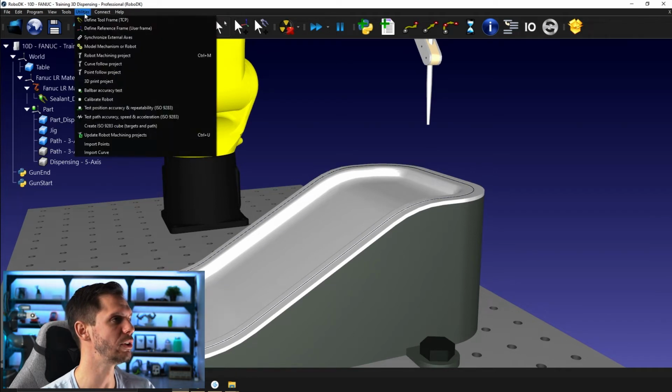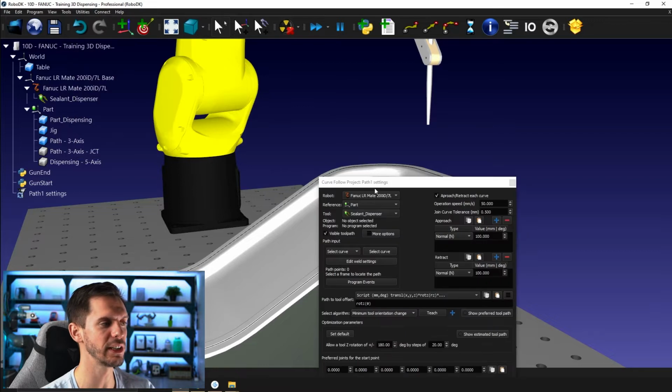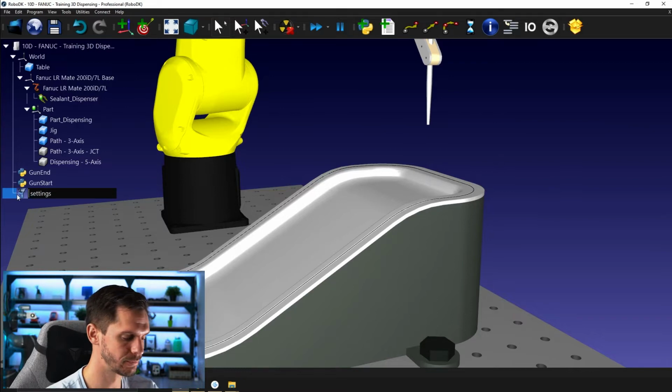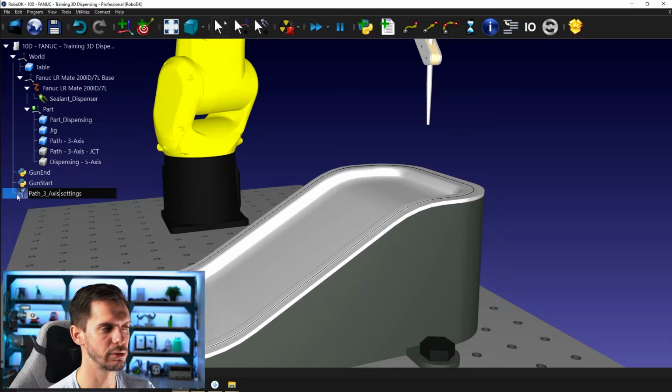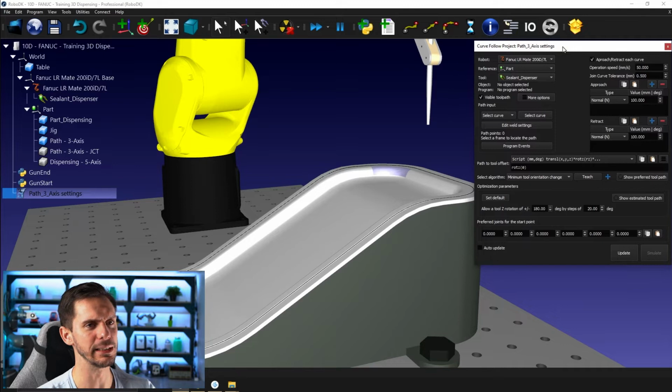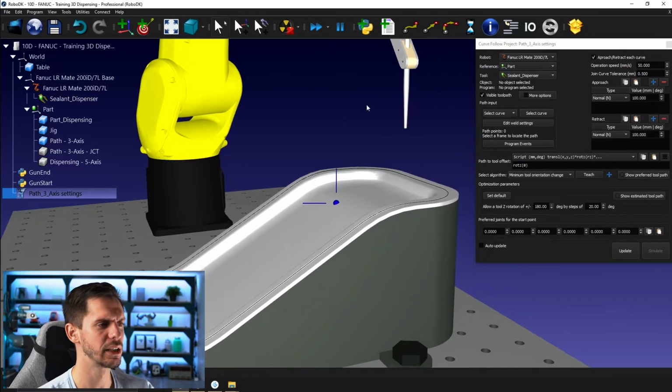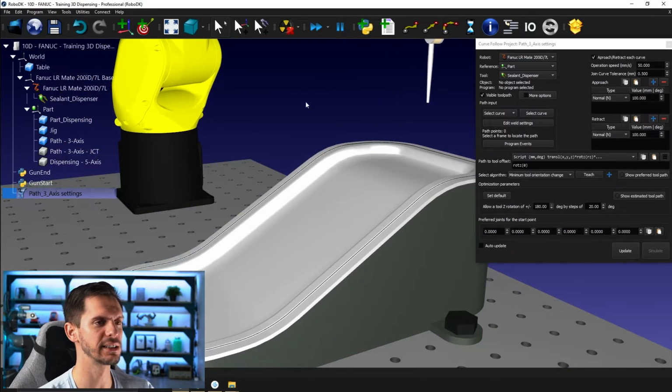So if I go to Utilities and then Curve Follower Project, I will close this one already and I will rename it here. I'm gonna go path 3 axis. I was about to start with the 3 first, but I would highly recommend not starting any program name with a number. It will work within RoboDK, but most robot controllers won't like it. So I started with path instead.